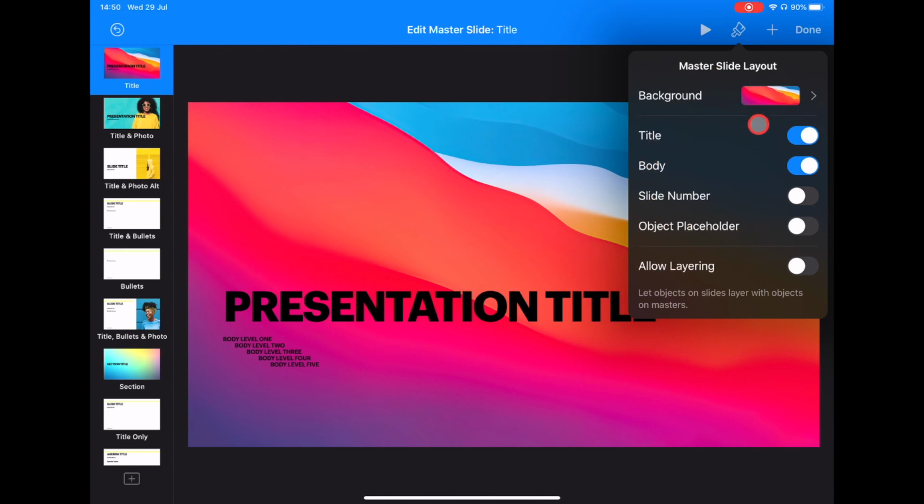Just like on the Mac version, I can show and hide the title, I can show and hide the body, I can add a slide number, you can see that appear in the bottom right hand corner, I can add an object placeholder, and one thing that I didn't mention on the Mac version is if you choose to allow layering, you can send images on your slide behind images that are on the master. If you don't allow that, then everything in the master always sits in the background, and all the objects in your slide will come to the front, go to the back, but never go further back than the backmost layer of the slide. They'll never be able to go behind the master layer.